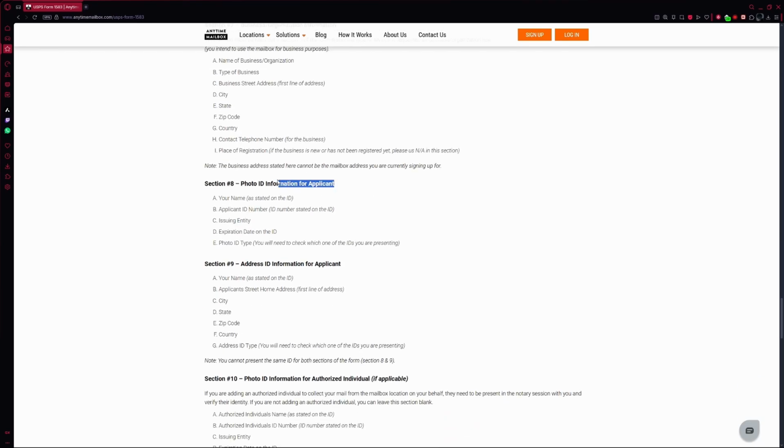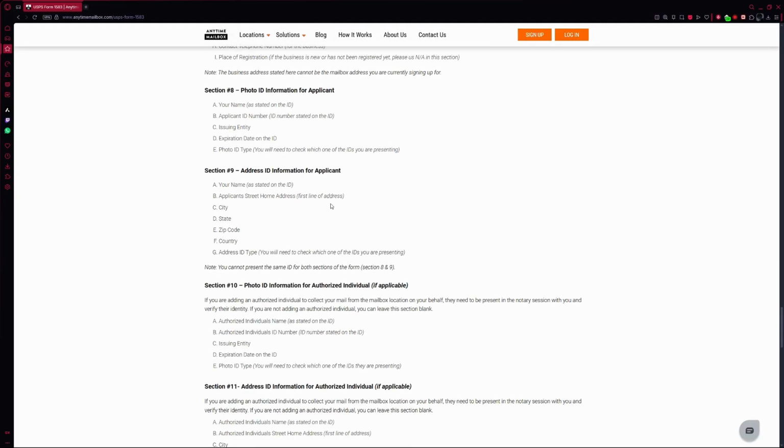Section 8 is where you enter your primary photo ID details. Write your name as it appears on the ID, the ID number, the issuing authority, expiration date, and check the type of ID you're presenting. Section 9 is for your secondary ID, usually something that verifies your home address.